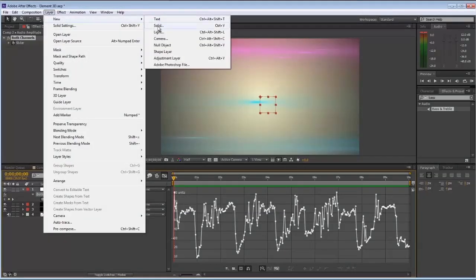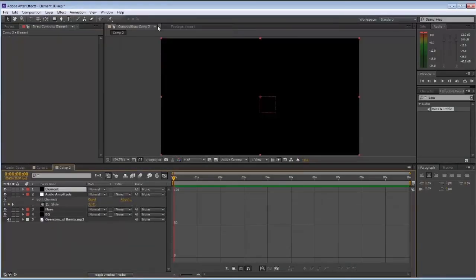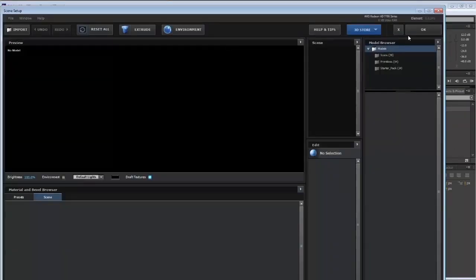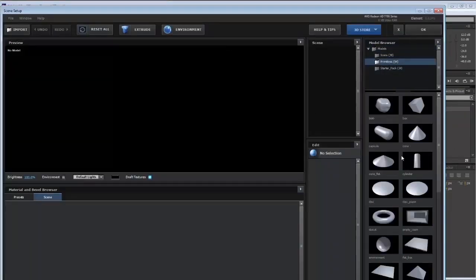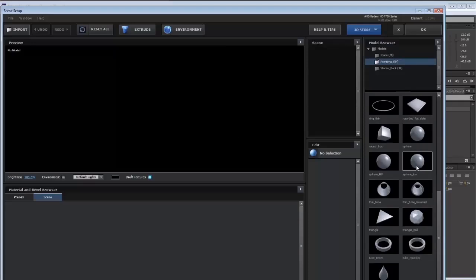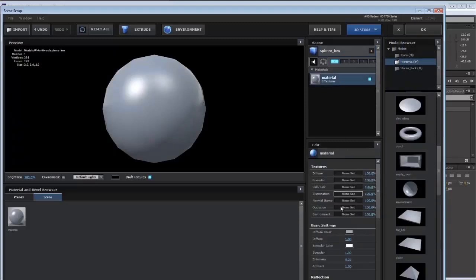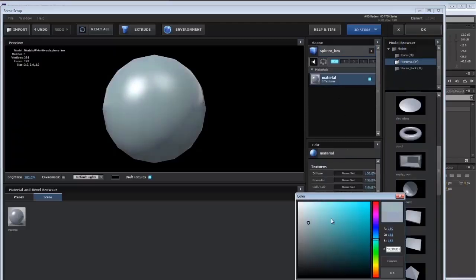First we're going to create a solid with element, so put on element and put that on there. Alright. So go into scene setup, and I'm gonna go with the primitives and take the sphere low and make it have a nice little bluish color like that.